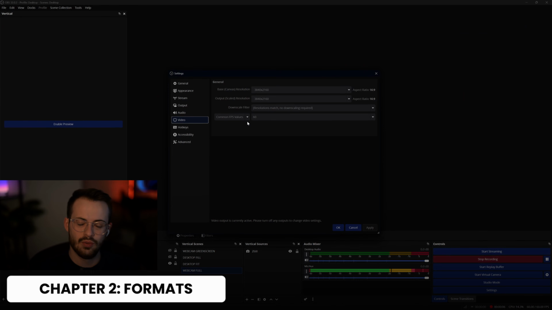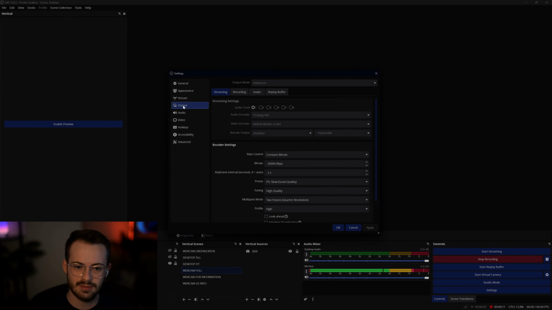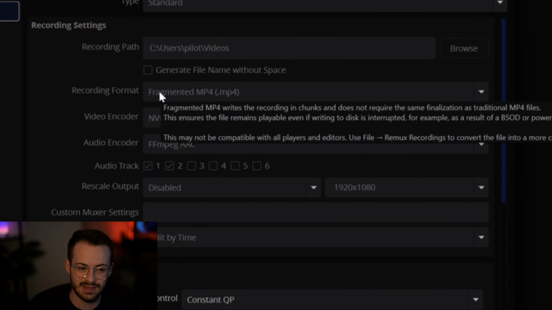Now for chapter 2, we're going to be going over formats. So for this, we're going to be going to the output tab on the left-hand side. Then we're going to be clicking on recording. Now for your recording format, you're going to want to set this to fragmented MP4.